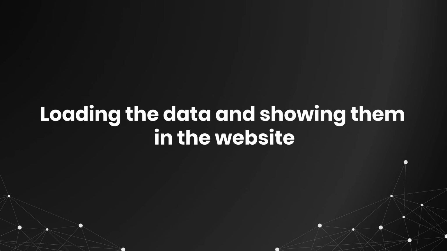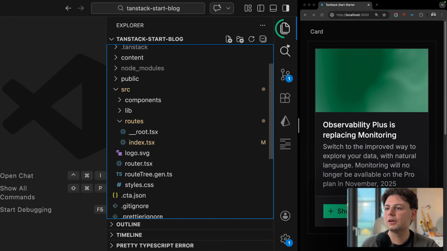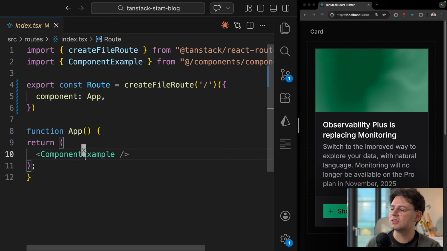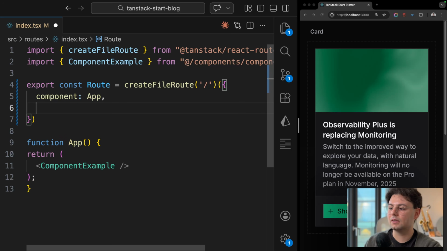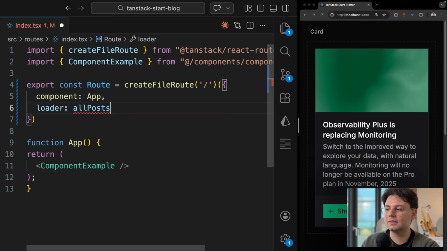and then we can move on to loading the data and showing them in the website. So first thing we want to do is to load all these posts, and for that we're gonna go to our index page, and this is what is shown here on the right. Right now it's just an example component. And in order to load the data, we're gonna use the loader function that is available at each route in TanStack Start.